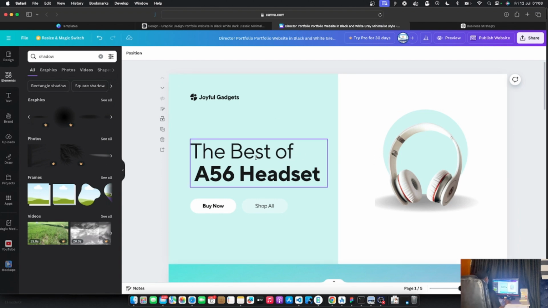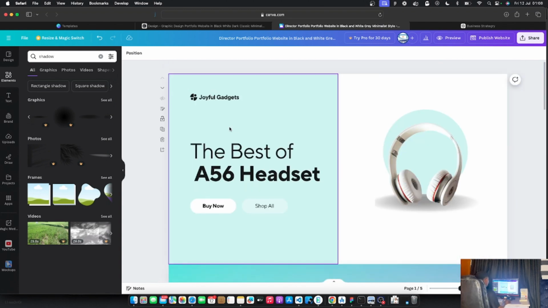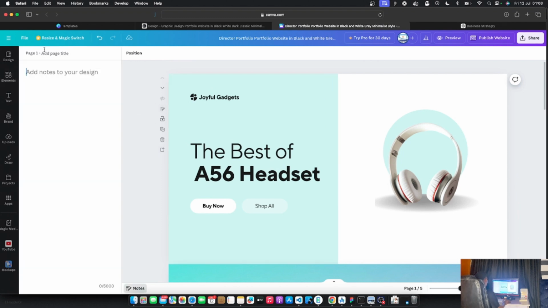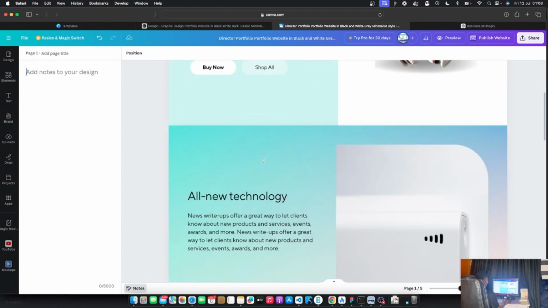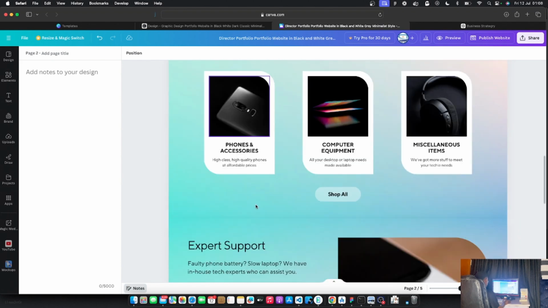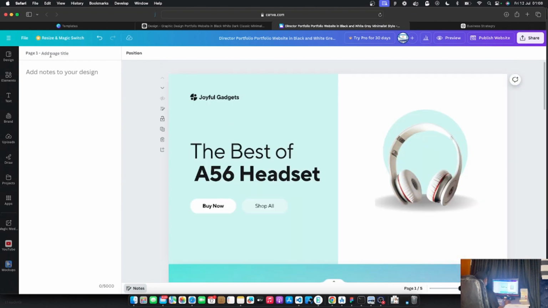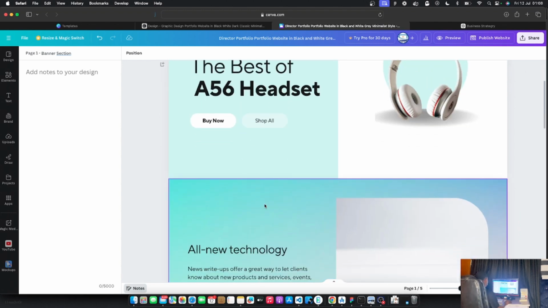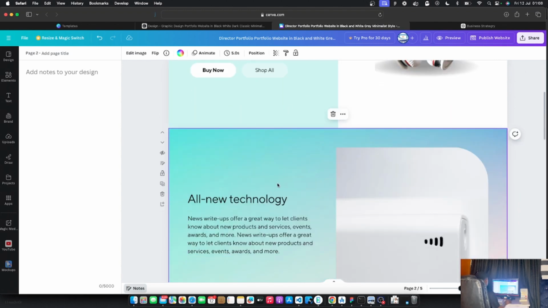Before I move to the next section, which is this place that we have here, I want to come here, then say add notes. So this is page 1. I told you Canva references all these with pages. So this is page 1, page 2, page 3. So I want to name this the banner section. We're through with our banner section, and we want to move down to the about us section, where we tell them about us, what we offer basically.